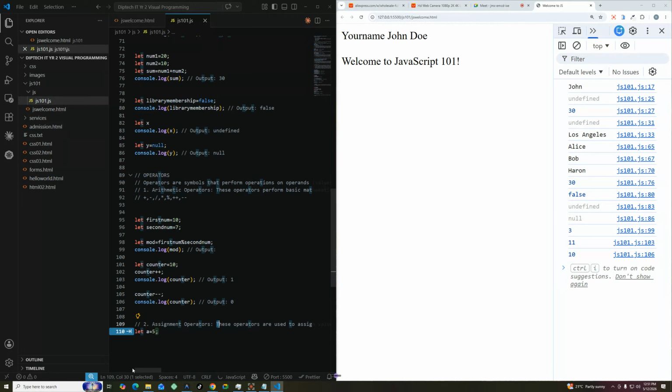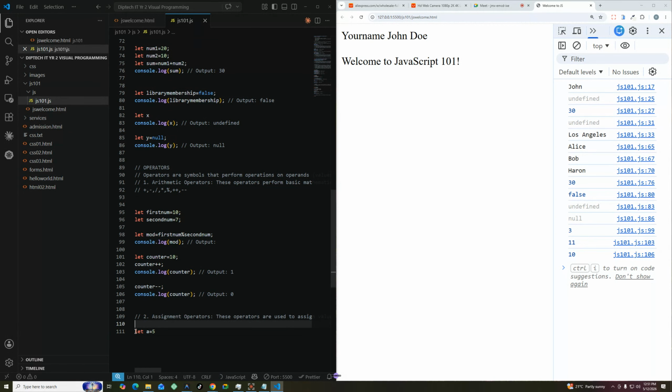Okay, I think I removed most of them. So I'll give examples here. These are the ones that are there. You can use the equal to sign, which is one of them. Now you can also use a variable.